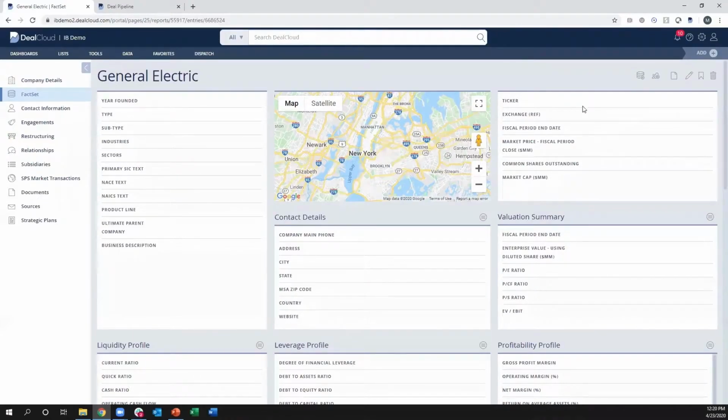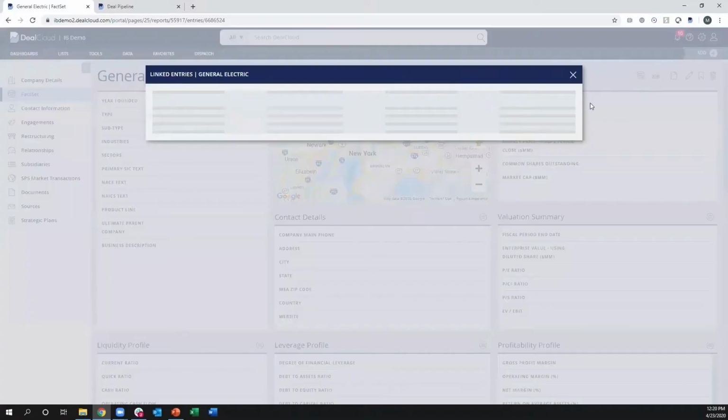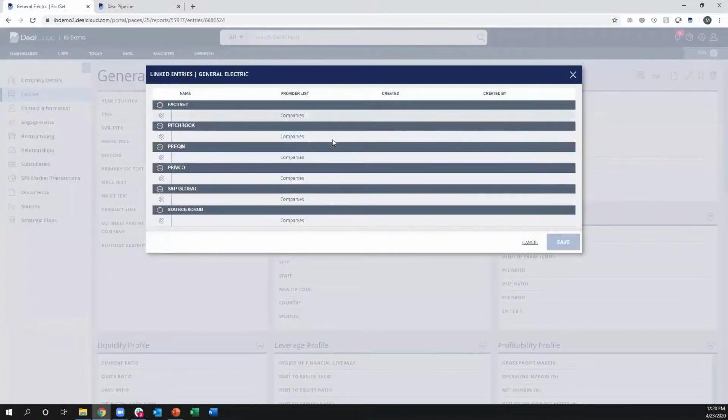So now let's talk about and insert really the Data Cortex. So if I created this company, I have no details about it, right? But I'm going to click this icon up here in the top right. This is the Data Cortex layer. Let's go ahead and link this to FactSet.